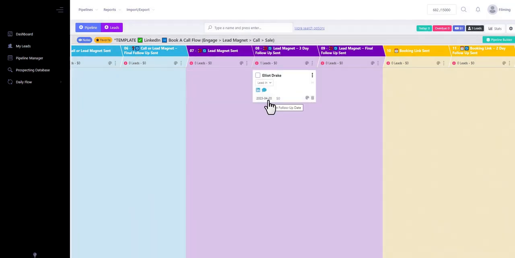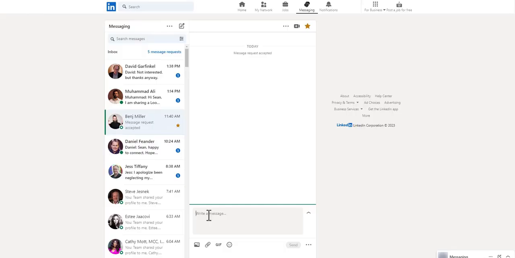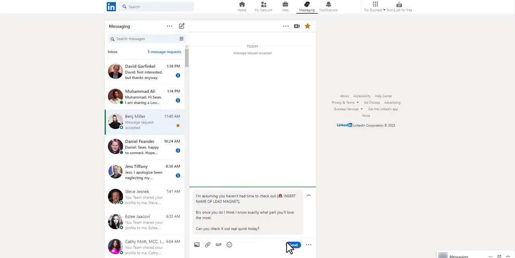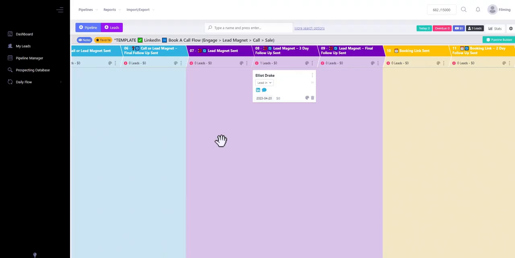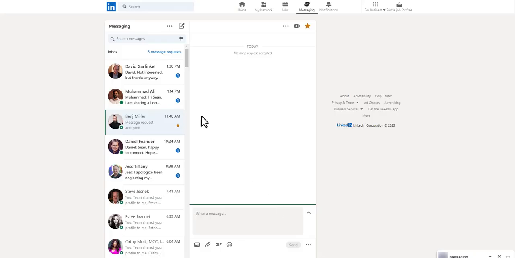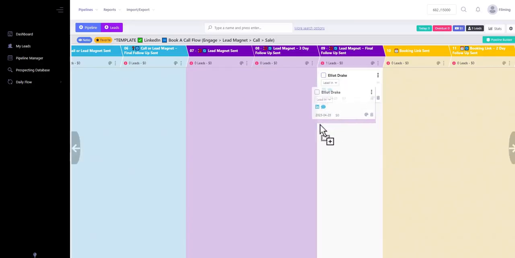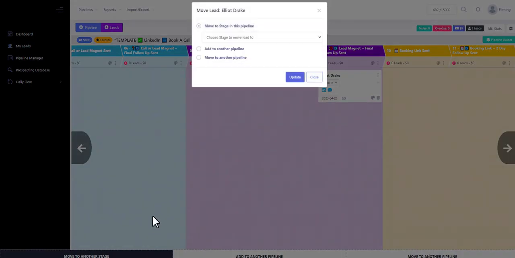When the card says today or overdue while it's in this stage, click the chat icon. If there's no reply from the lead, paste the lead magnet final follow-up message, then click Send. Go back into the account. Since we just sent the final follow-up message, move the card into the final follow-up sent stage. When the card says today or overdue, go into the conversation with the prospect. If there's no reply from the lead yet, then go back to the account and move the card into the long-term follow-up stage.